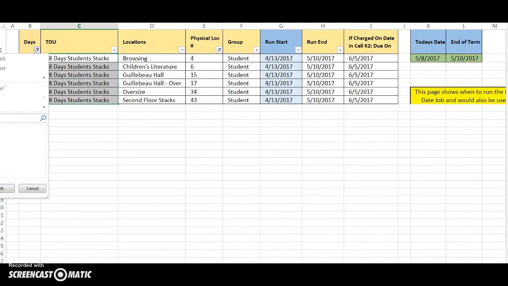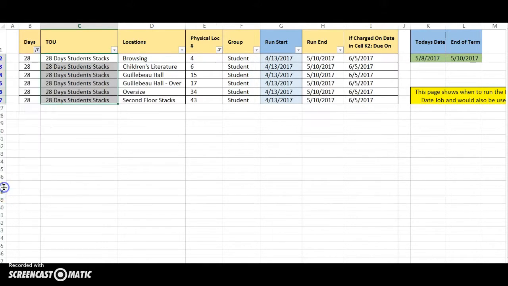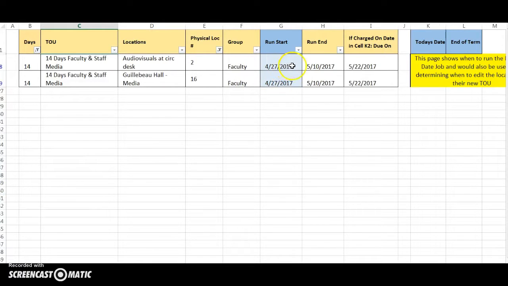And then on the 27th of April, you would take these locations from the 14-day faculty and staff media terms of use and move those to the end of term terms of use.